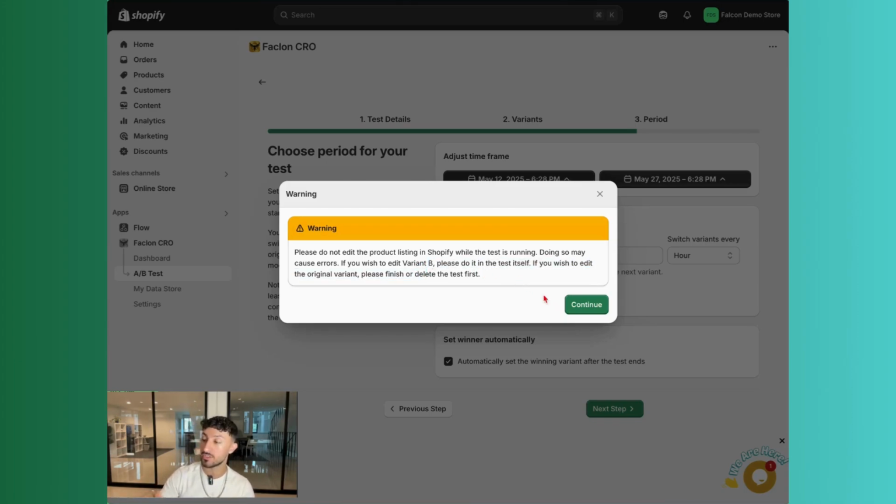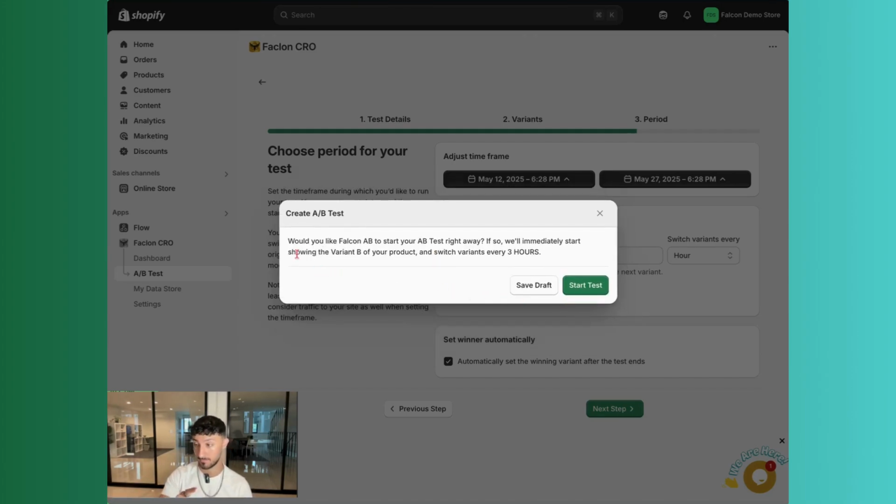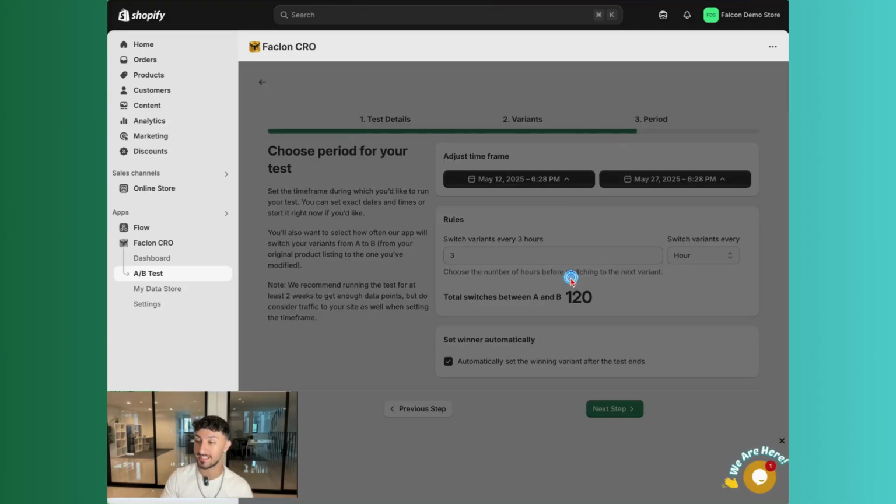And if you want to change the original product, you'll need to stop or delete the test first. Once you click Continue, you'll get one last confirmation screen. Here, you can choose to start the test right away or save it as a draft to come back later. When you click Start Test, Falcon will begin rotating between the versions based on your settings. That's it, your A/B test is live.